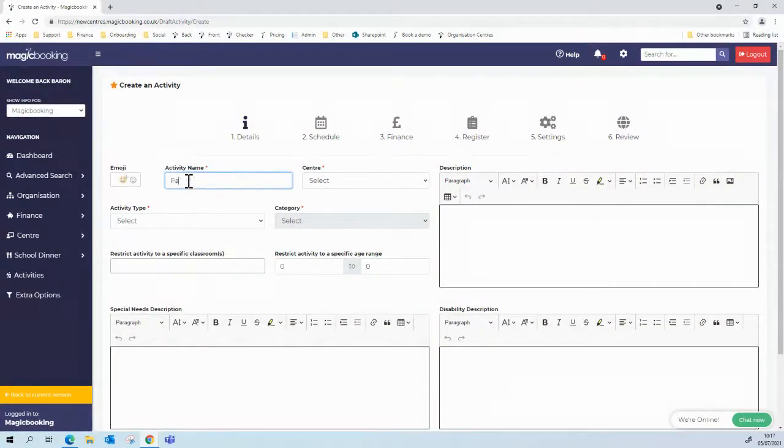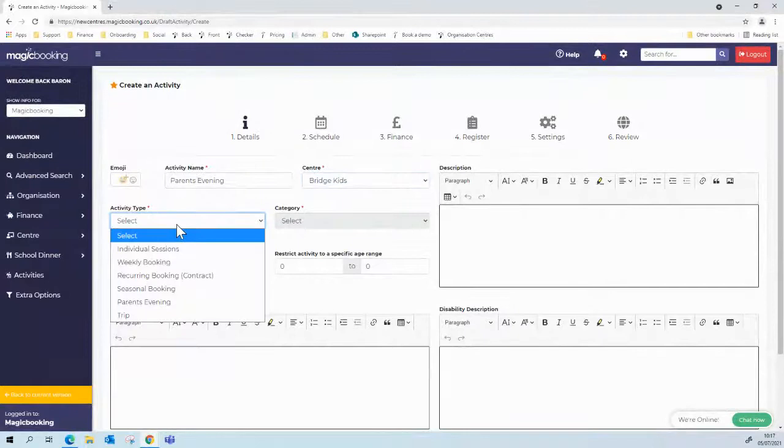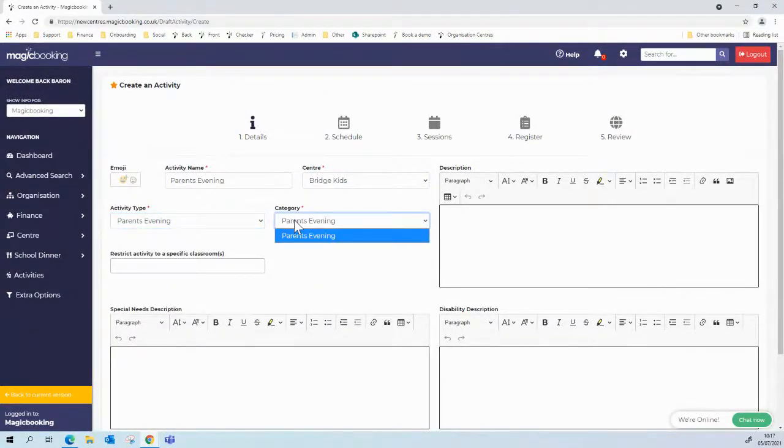Here we can just say, let's just call it parents' evening, keep it simple. Then we can choose the center. And now it's the activity type that's going to change the setup. So if we were to choose Parents' Evening, the category is predetermined to Parents' Evening. You see it just takes the finance step out for you.